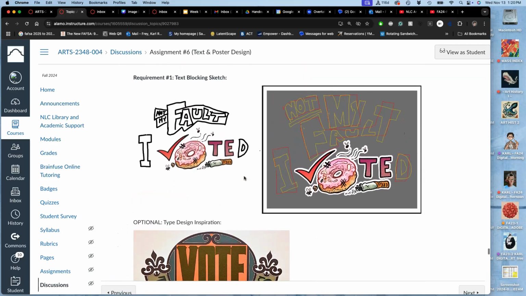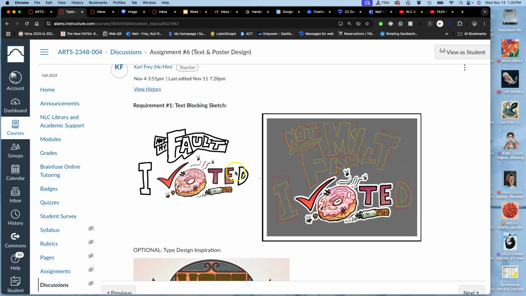And the first was text blocking. So text blocking, ideally you want to do it at the beginning of the process to figure out how to engage within a set format, in this case a 16 by 20 poster format, how to engage the viewer's eye movement to work around and with your spot illustration, right?